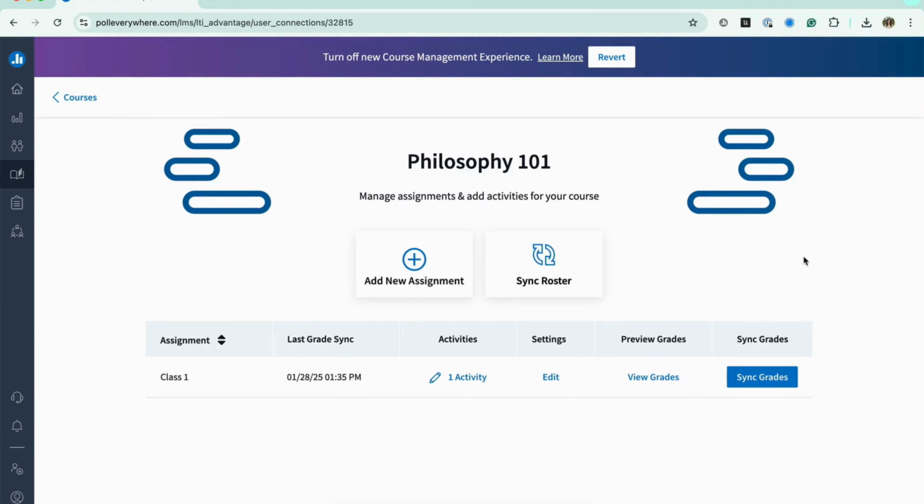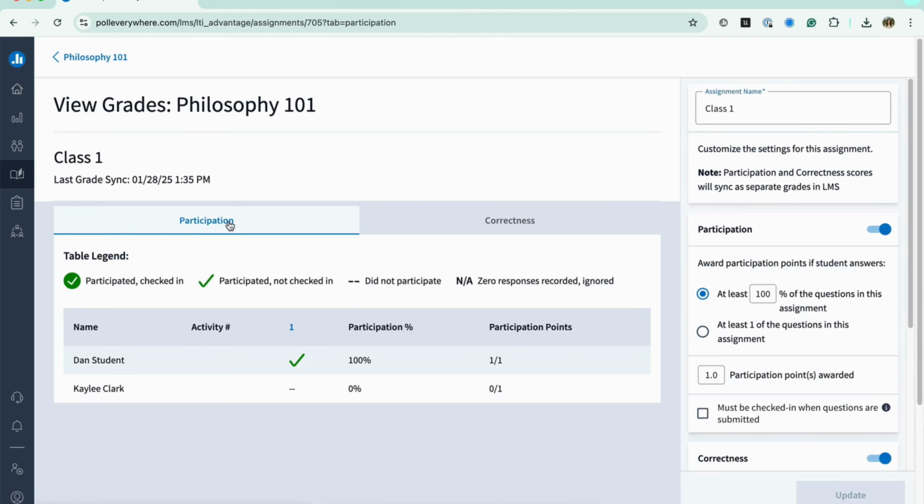On that note about grades, let's go ahead and talk about some of the other options we have here on course management. So first, I'm going to toggle over to View Grades. Now this is going to allow me to view the grades from all of the activities that I presented in class and have collected responses on and indicated that I wanted to put into this Class 1 assignment. So let's click View Grades. That's going to take me to my grade book.